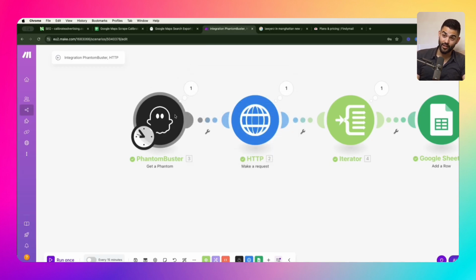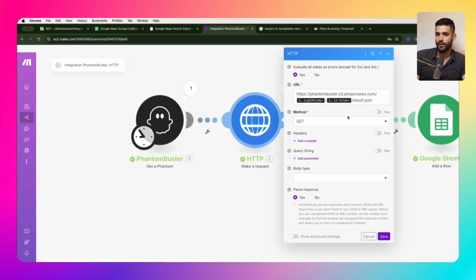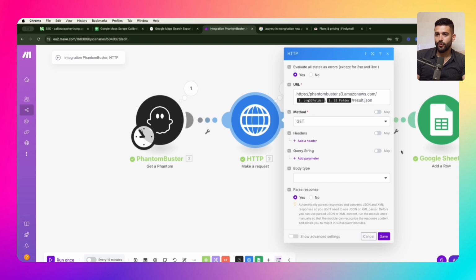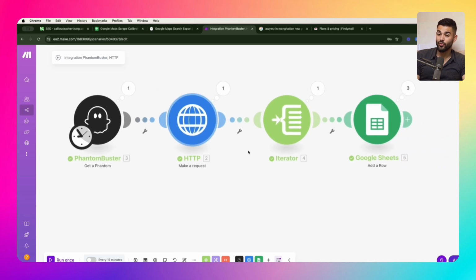Once we get that data, we make an HTTP request to Phantom Buster to get this data, right? And I'm just scrolling through each of the modules so you guys can copy it if you want, but I'm also giving this away. So don't worry if you don't understand what's going on screen. Once we have this data, we put this through an iterator. What an iterator does is it breaks up multiple points of data into separate pieces of data that we can export into separate rows of Google Sheets, or we can put into Airtable, or we can send emails to, etc.